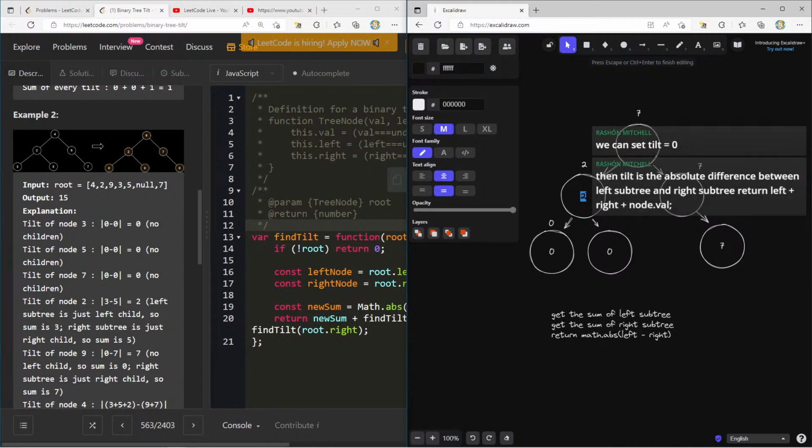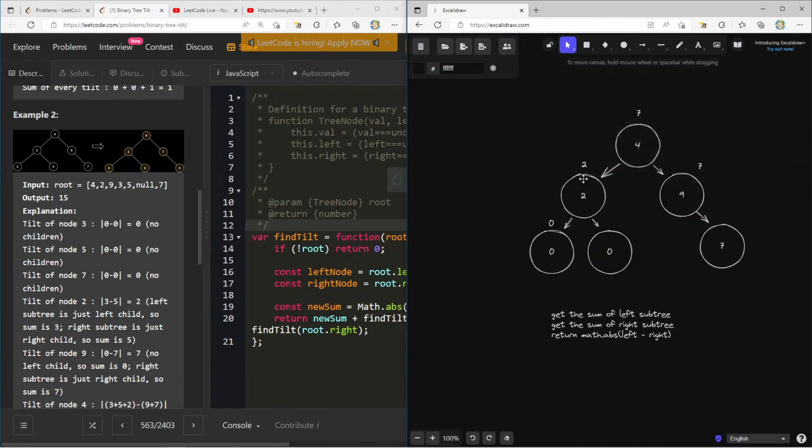Tilt plus 0. I think maybe it's, let me see, then tilt the absolute difference between left subtree and right subtree, return left plus right plus node val. Yeah, it's almost like get the tilt, return the tilt, get the tilt, return the tilt. Can we just add up every intermediary sum?